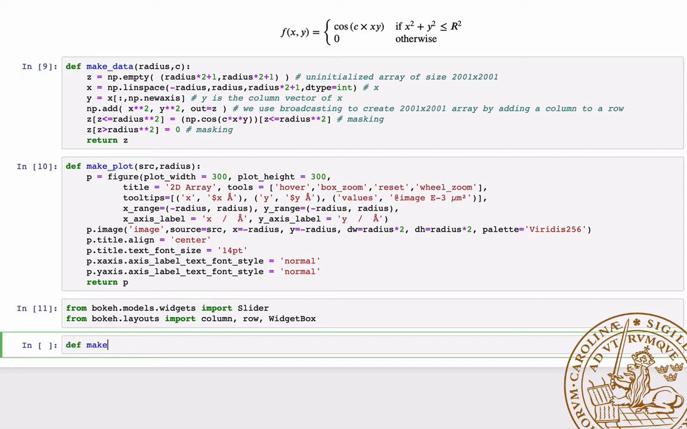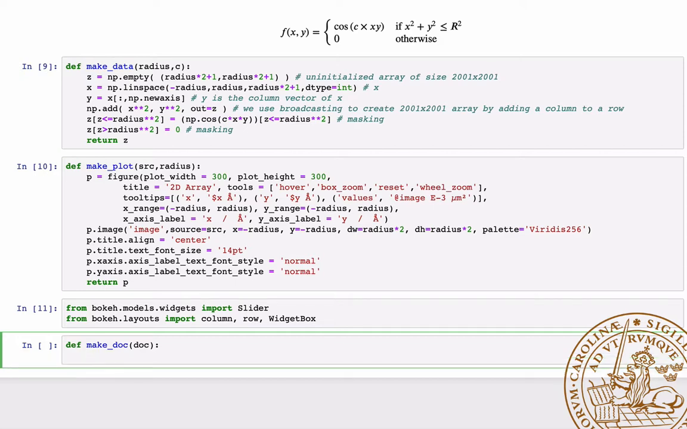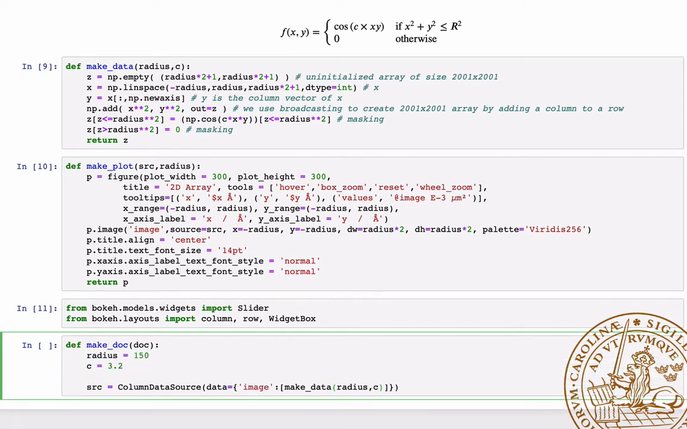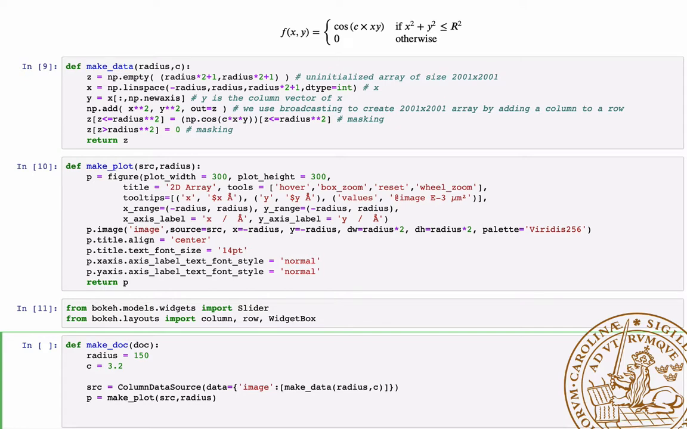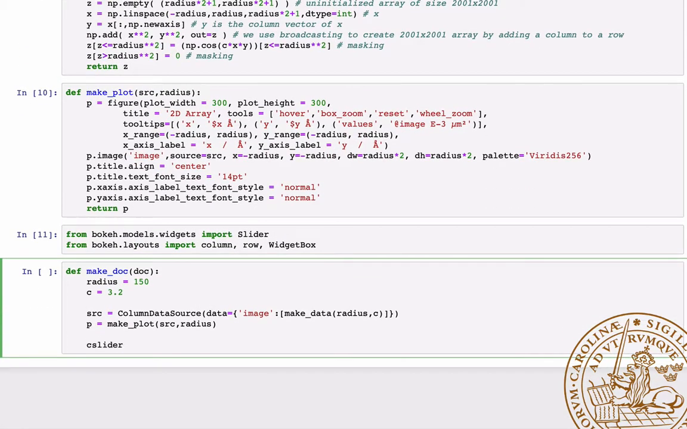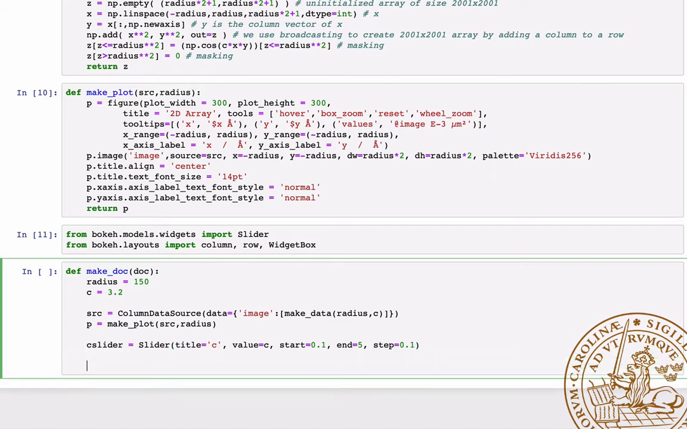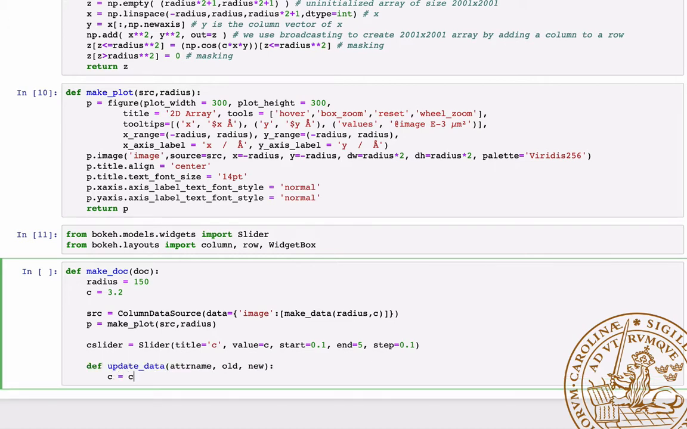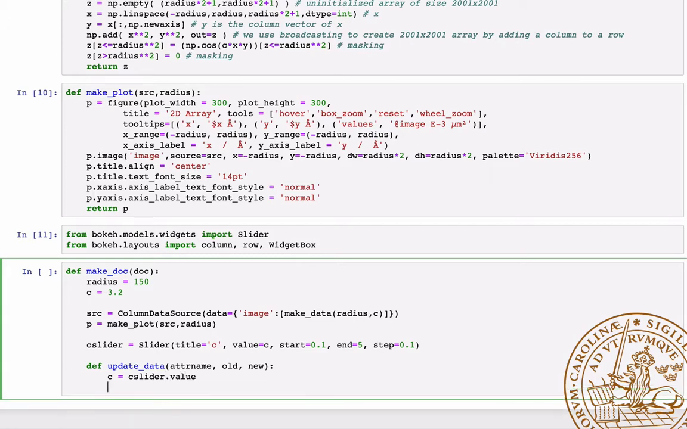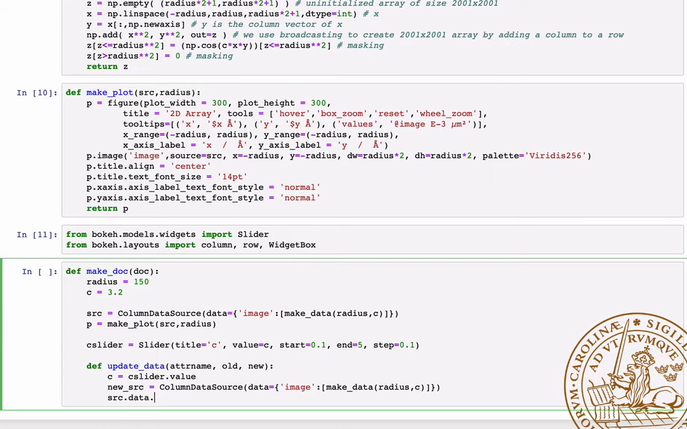To embed an application in the notebook, we define a makeDoc function which modifies the Bokeh document. In this function, we initialize the slider widget, which will allow us to interactively vary the value of the C parameter. Then we define an updateData function, which retrieves the current value of C from the slider, passes it to the makeData function, and updates the column data source object.